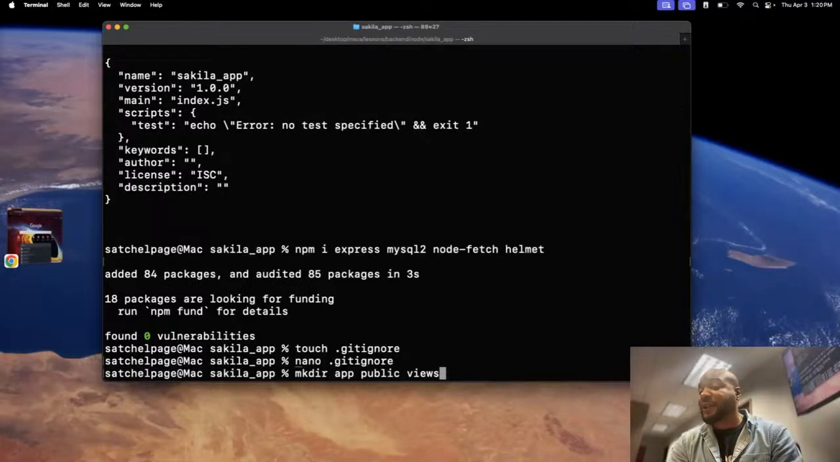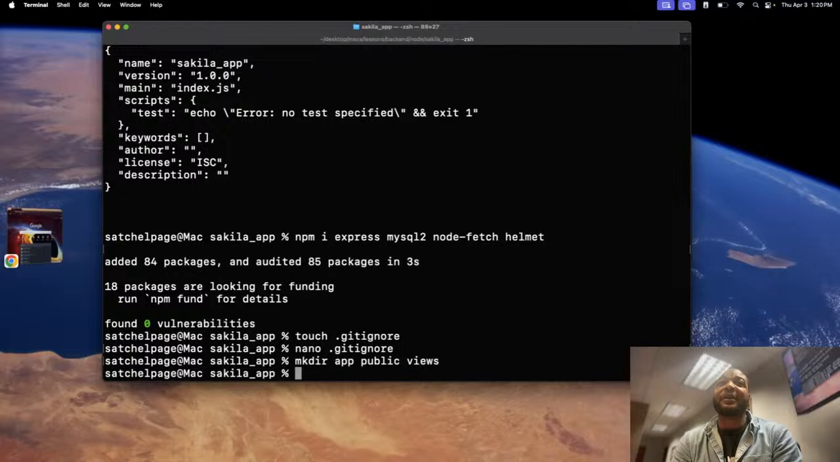The app folder is going to be the folder where I'm going to put essentially the code that's going to be driving everything here. The public folder is for any static files that we may have. And then the views folder is going to be for our view engine. We're going to use EJS. I'm going to install that later. But my view engine, my templates are going to go inside of views. So hit enter. I created those folders.